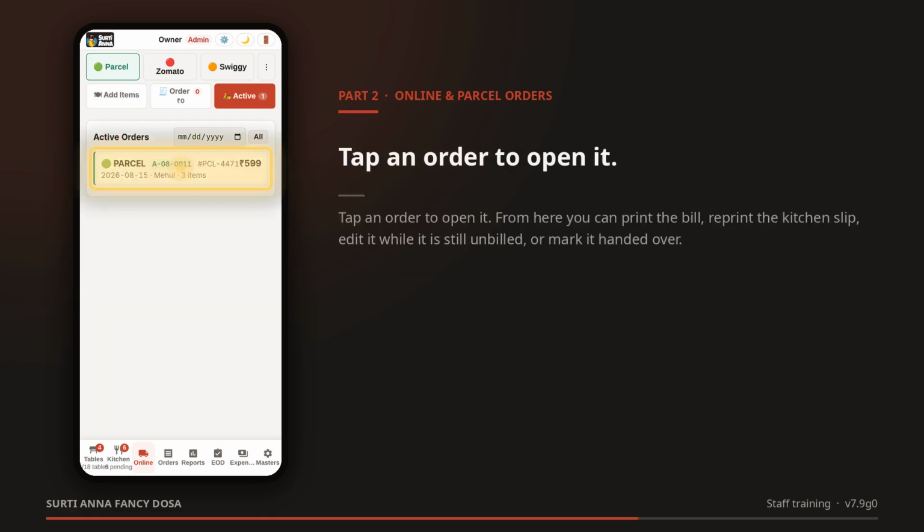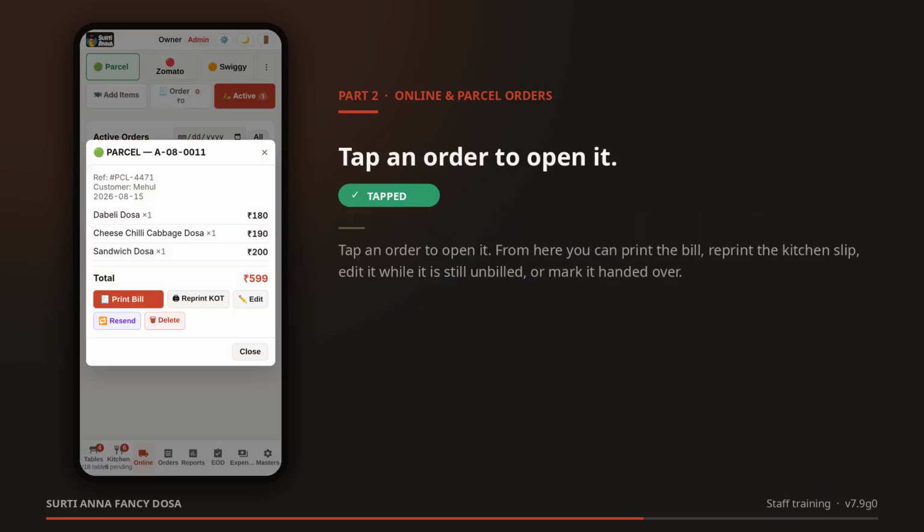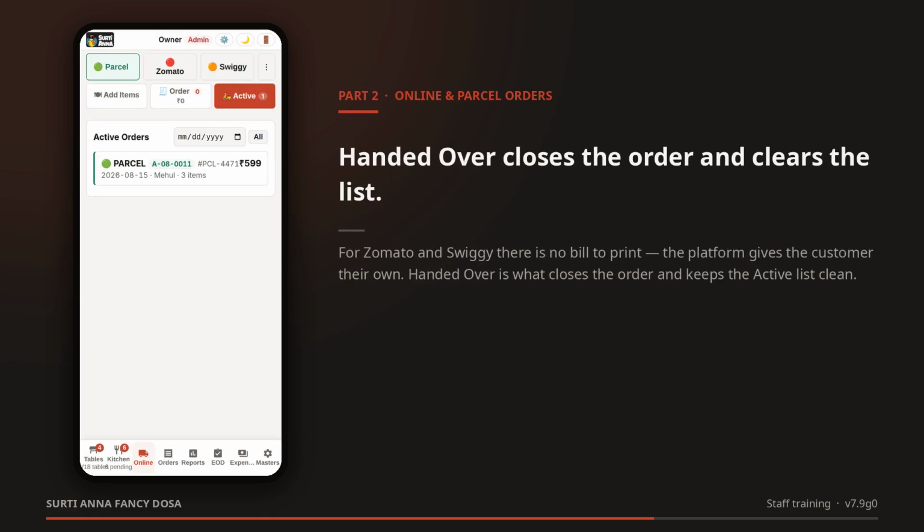Tap an order to open it. From here you can print the bill, reprint the kitchen slip, edit it while it is still unbilled, or mark it handed over. For Zomato and Swiggy there is no bill to print. The platform gives the customer their own. Handed over is what closes the order and keeps the active list clean.